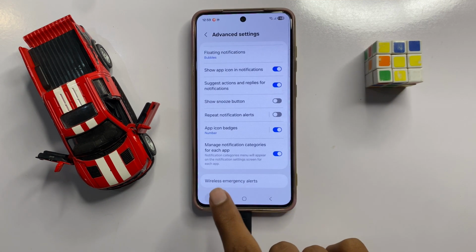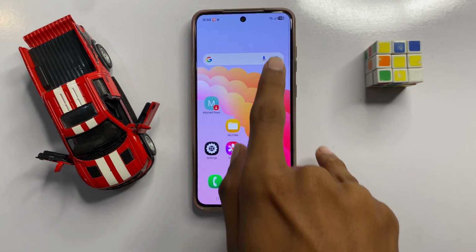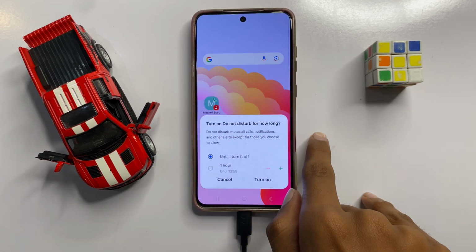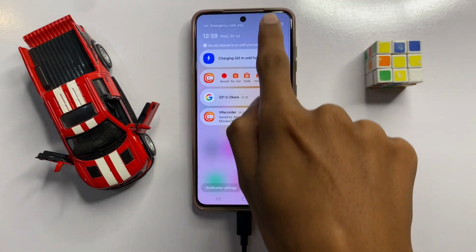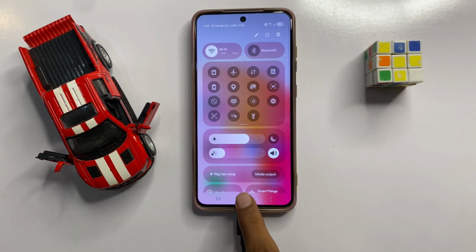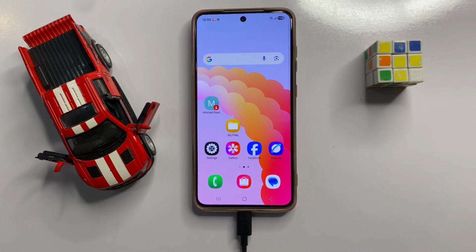If it doesn't fix your problem, make sure you turn off the do not disturb. If you turn on your do not disturb, then turn it off. After turn off your do not disturb, your problem will be fixed.